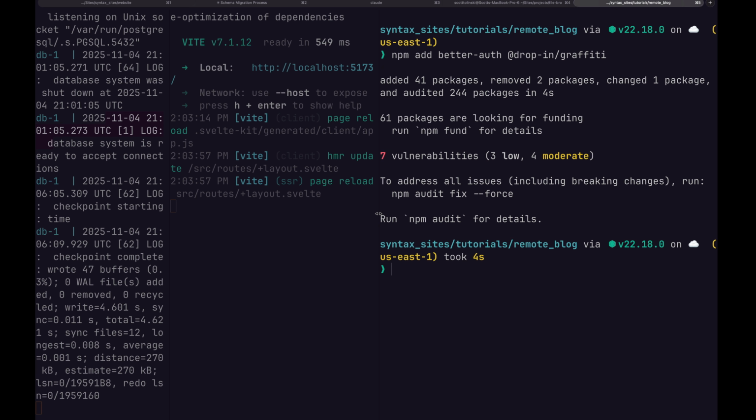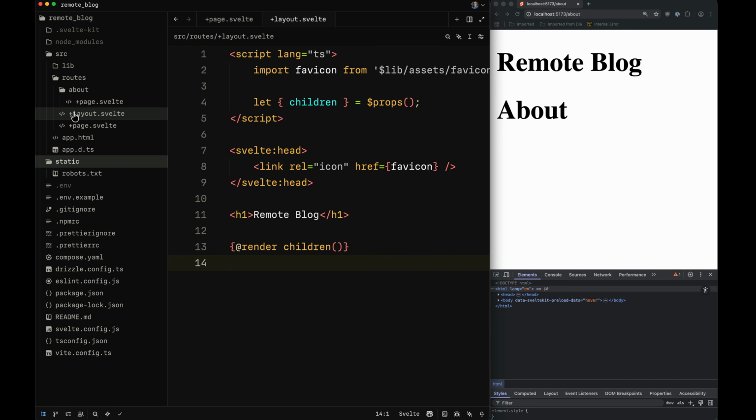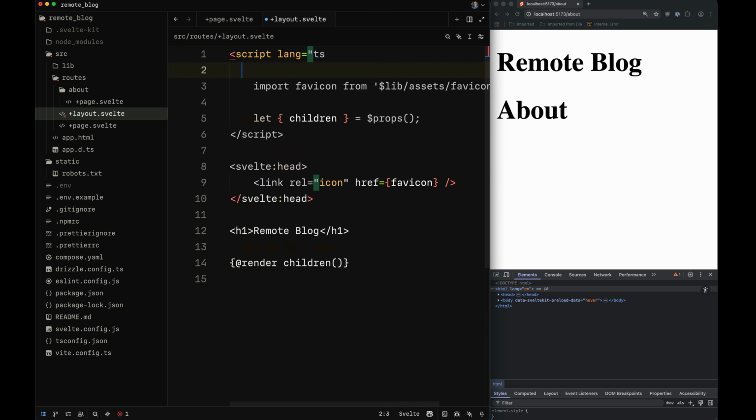Okay, so with those installed, Better Auth and Graffiti, that's pretty much all we need here for right now. But before we get going on Better Auth, since you can see this bright white screen is blinding me, I'm going to bring in Graffiti to give me some color scheme stuff. So in my layout.svelte, this is something that you can do at any point in any file in your application.